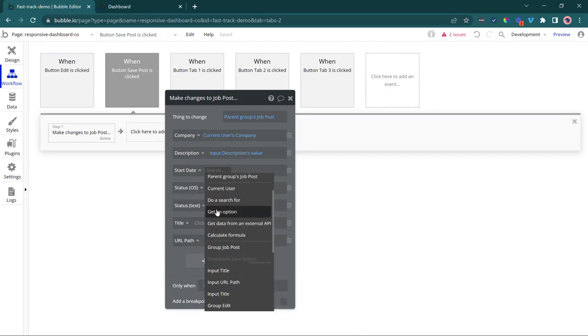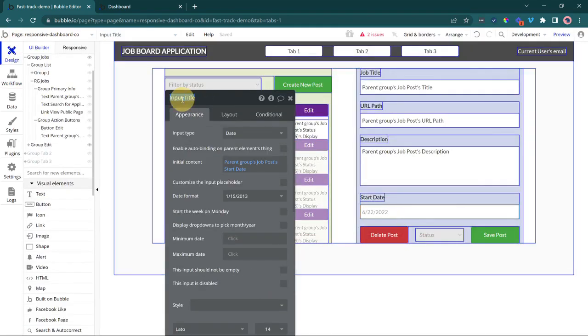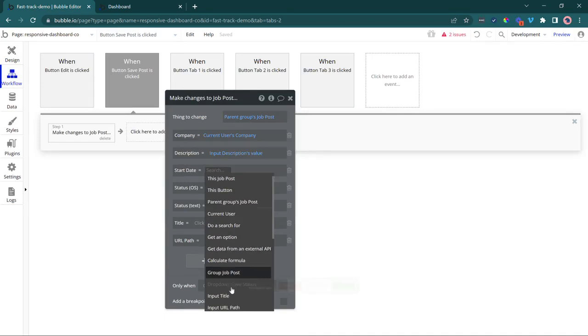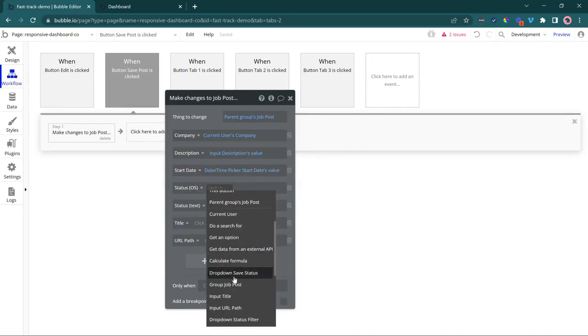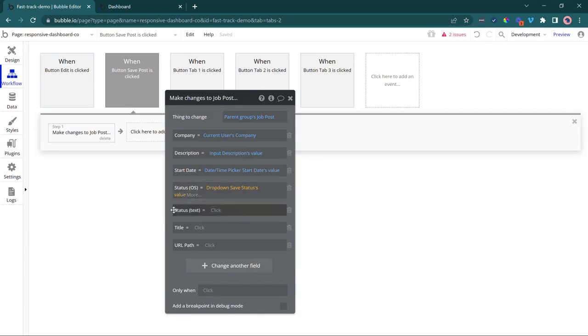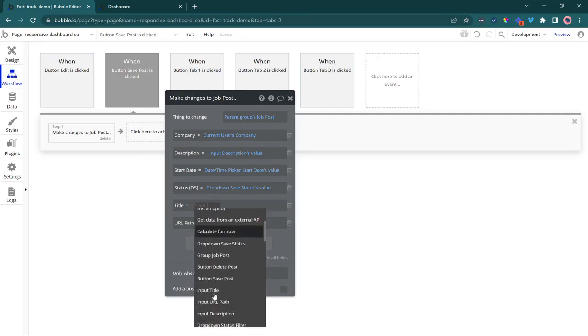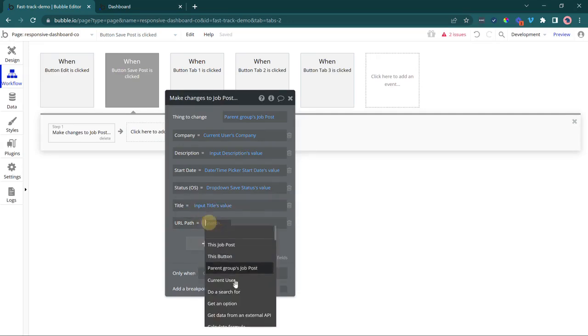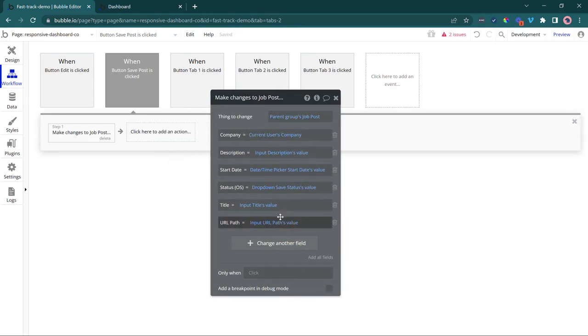Start date should be our drop down for the date and time picker. Let's see if we can find where that is. Looks like we needed to relabel this. We'll call this date, time picker, start date, so there's no confusion. There it is, value. Our status option set is going to come from this drop down's value for the saving status. I'm going to skip over the text field because we're using the option set instead, so I'll remove that. And then the title will point to the input title's value and the URL path as well, right? So now we have saved all of our changes to the post.